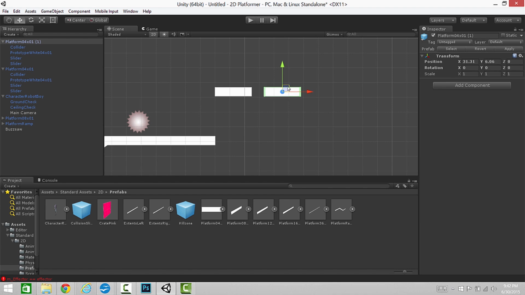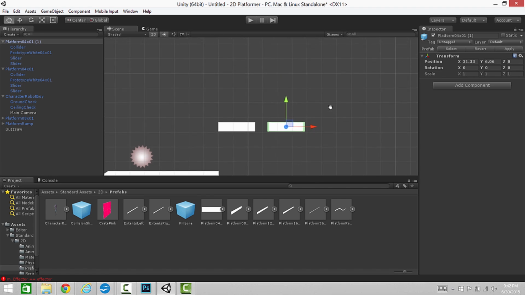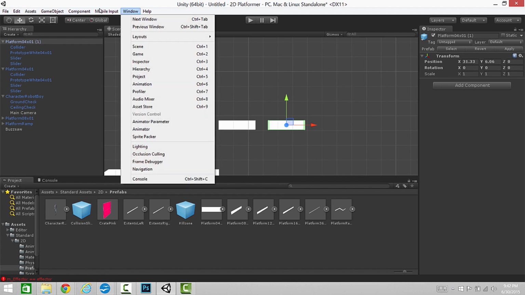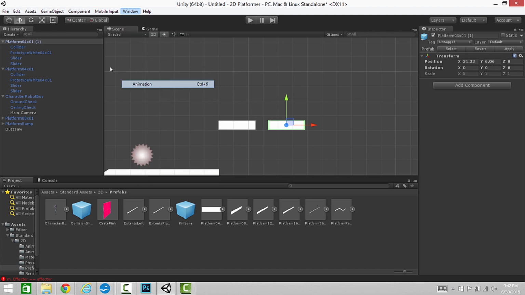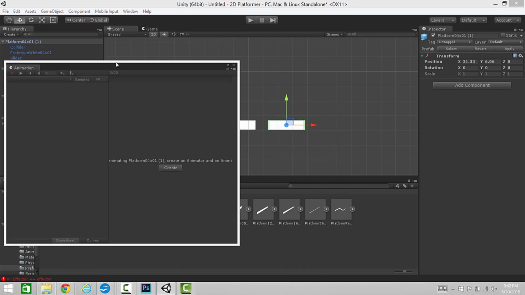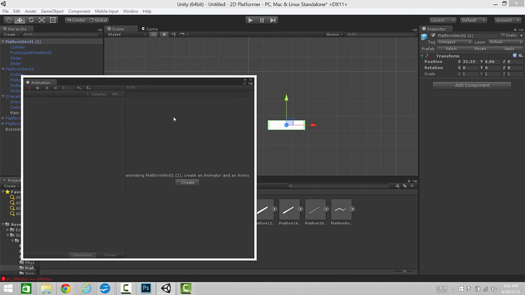Okay, because now what I'm going to do is I am going to add an animation to this. Okay, so it's going to get a little bit more tricky here. I'm going to need to go up to Window, and then open up the Animation window. Okay, cool. Now while I have this platform selected, I want to create an animation, so I'm going to say Create right here.